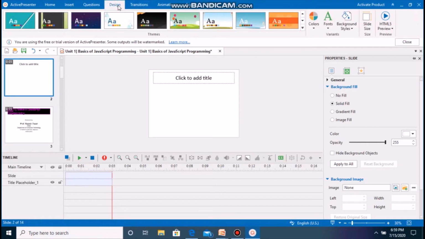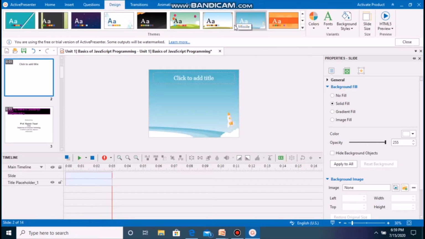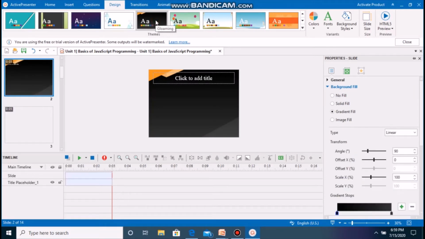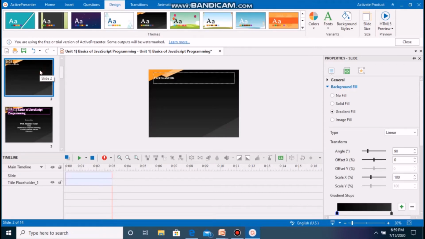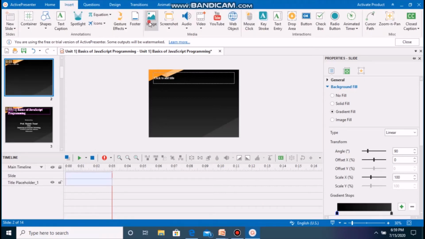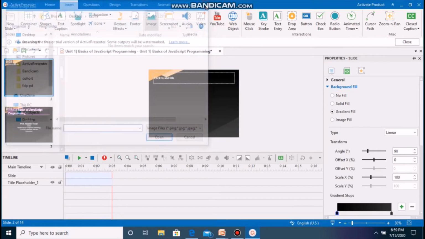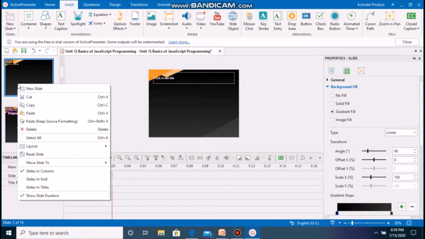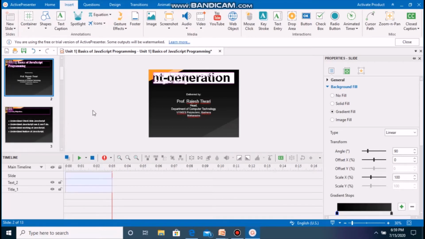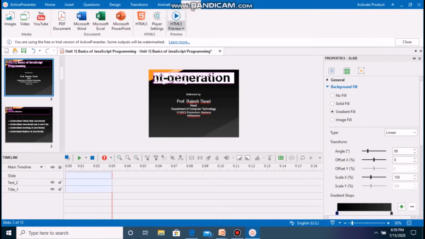Suppose you want to add some design, it allows you to add design on your slides too. Suppose you want to insert some images, it allows you to insert images too. For that, go to the insert button, select your image, and from where you placed your image on your computer, simply select it. This time I decide to display my e-content in the form of, suppose, HTML.